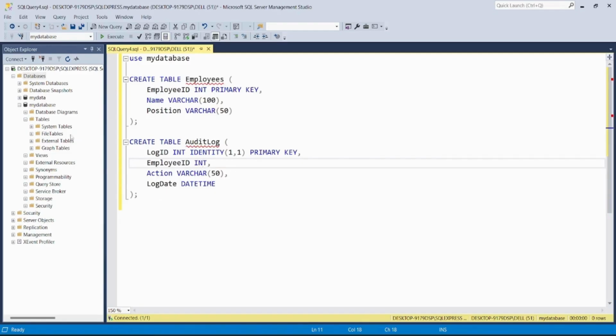So if you execute, see this, my database is here. I'm putting a use command, because without the use command I can't use this database. So I need to execute this first, so I just select it and I execute this.